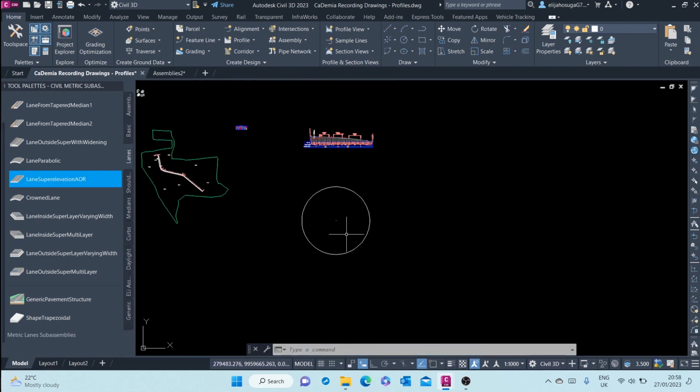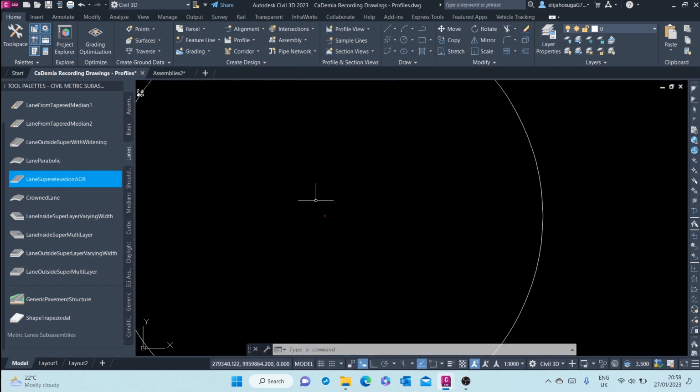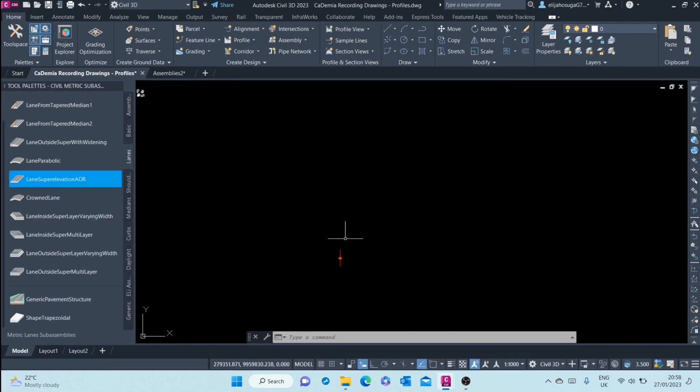So next we will build the road cross-section. We will add sub-assemblies onto this assembly.